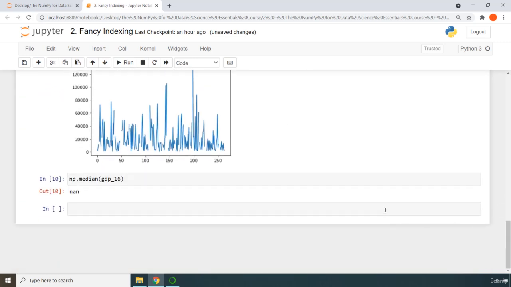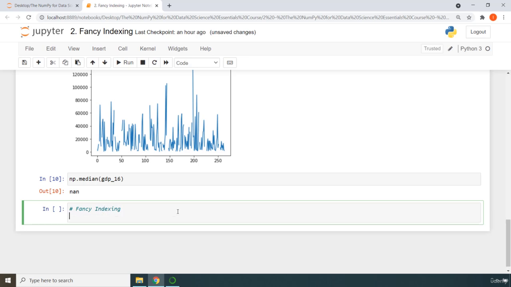So let's say we want our GDP16 NumPy array to contain data only for those countries where the GDP value is not missing. We can do this using fancy indexing. So I'm going to say fancy indexing. All right. We only want to get the median for the GDP for the countries that actually exist.